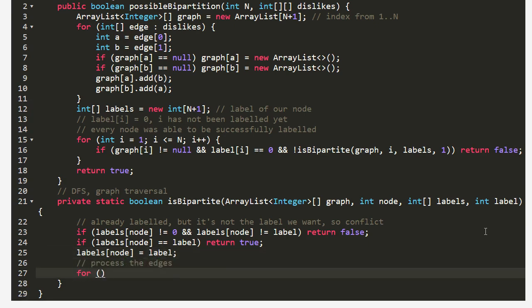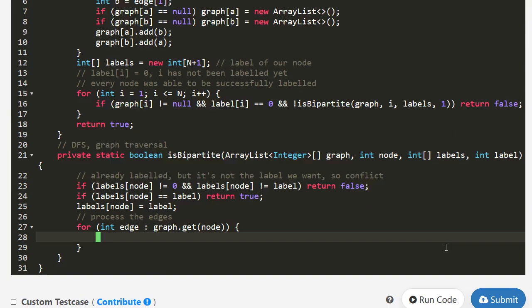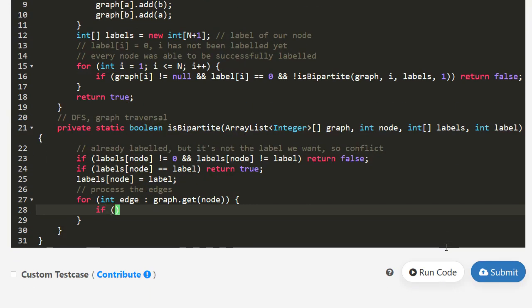So for int other node, so int edge in our graph.get(node). So now we're looking at each edge. We want to check to see if isBipartite with this graph, with this edge, labels. And now we want to give it the opposite color. So here what you can do is you can give it the opposite color, like we can use a negative sign in front so that it flips back and forth.